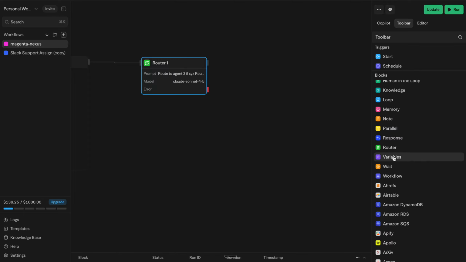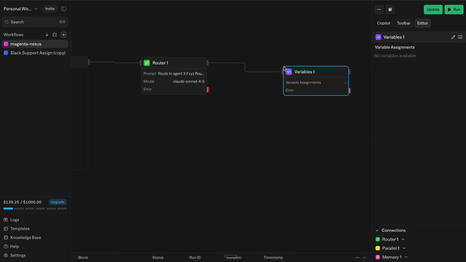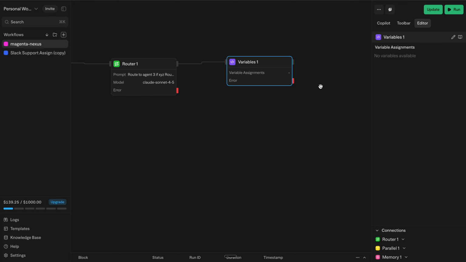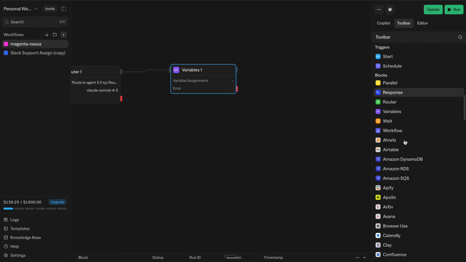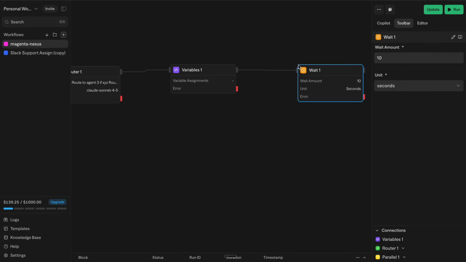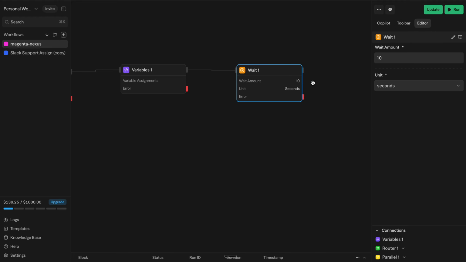Finally, we have a few more here. We have a variables block. I've discussed the variables block in a separate video, so feel free to go ahead and check that one out. But it allows you to basically assign variables and dynamically change them in the workflow execution. We also have a wait block. So if you want to pause the workflow for a certain amount of time, you can go ahead and do that in the wait block.